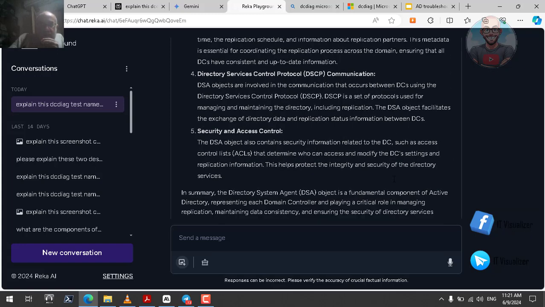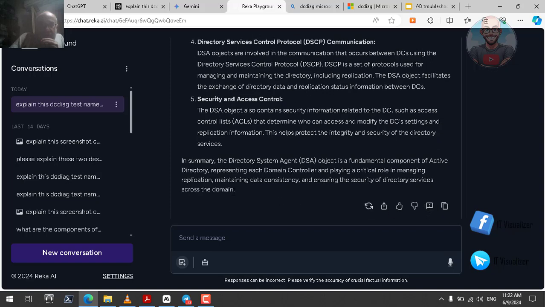Security and access control. The DSA object also contains security information related to the DC, such as access controls that determine who can access and modify the DC settings and replication information. This helps protect the integrity and security of the directory service. Let me check, because I think this answer could be a correct one.